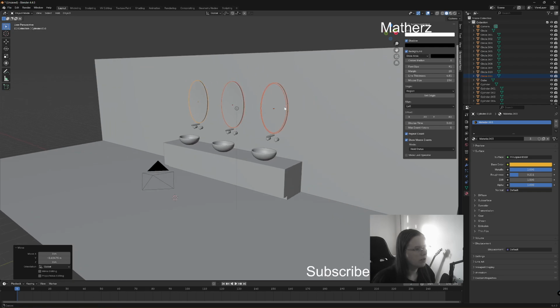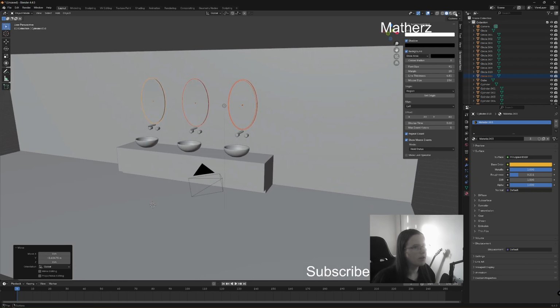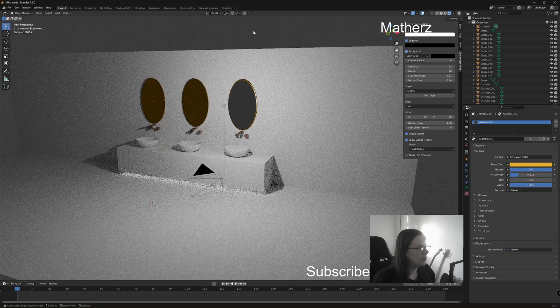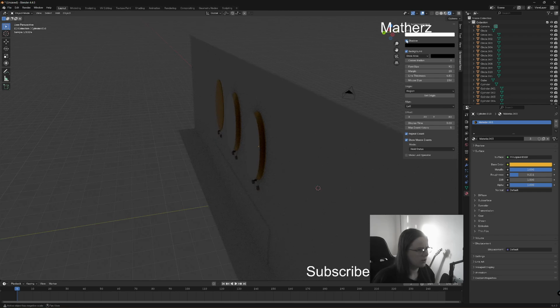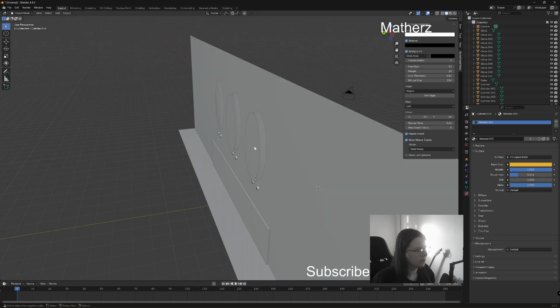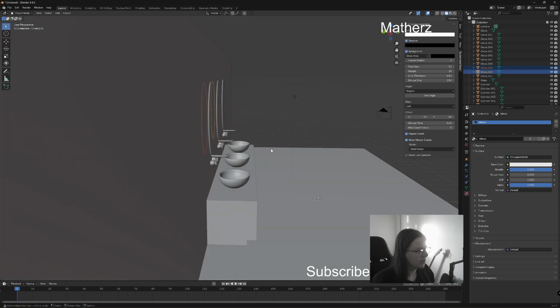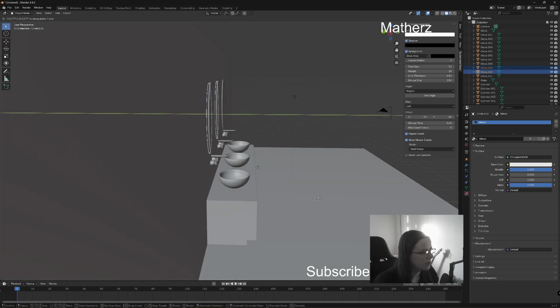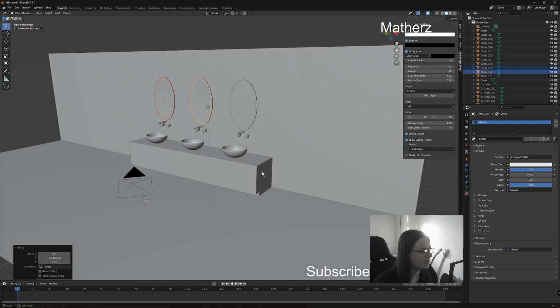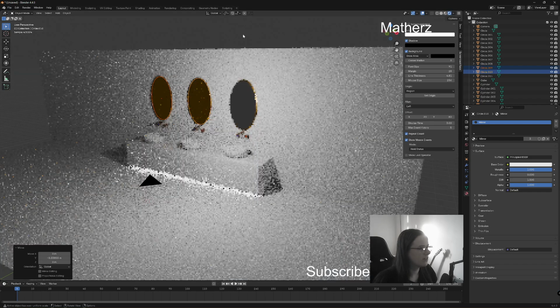So now, in theory, we should have 3 mirrors, 3 sinks. And for some reason we don't have any mirror in that one. Why don't we have? Oh, okay. It didn't pick it up properly. Right, so just take these two. Sorry, I'm having a moment. And just place them where they need to be. So now we should have 3 mirrors, 3 sinks.